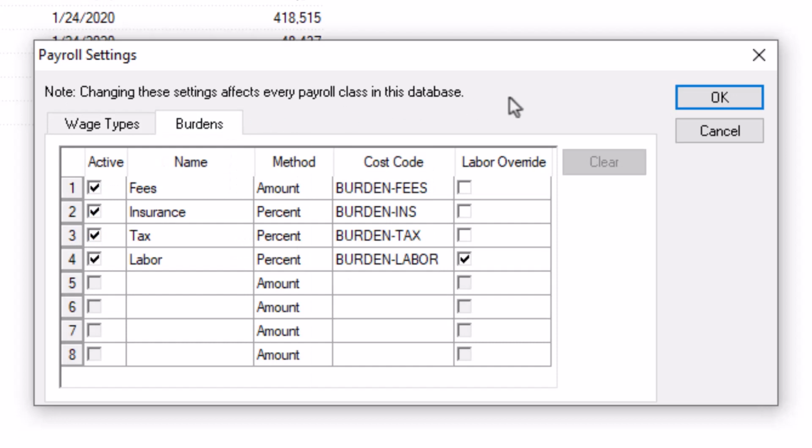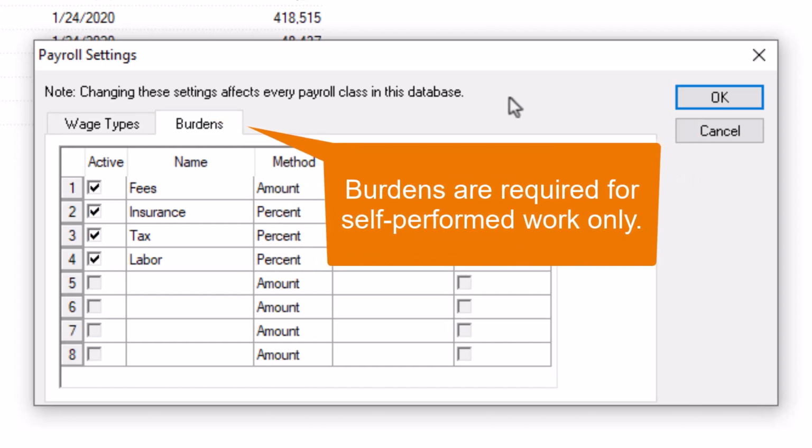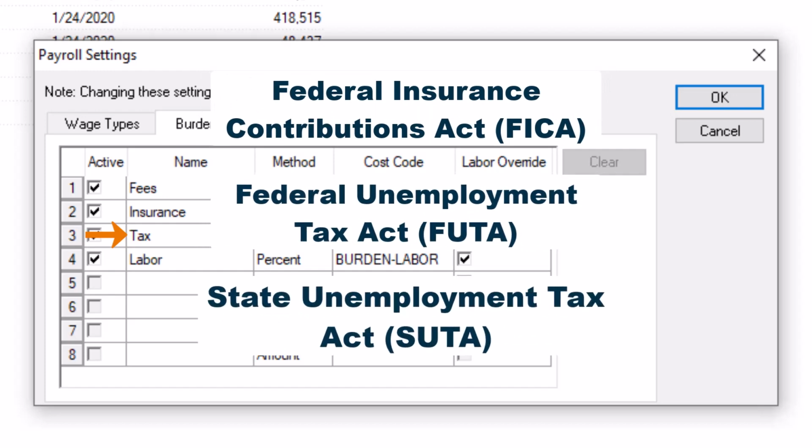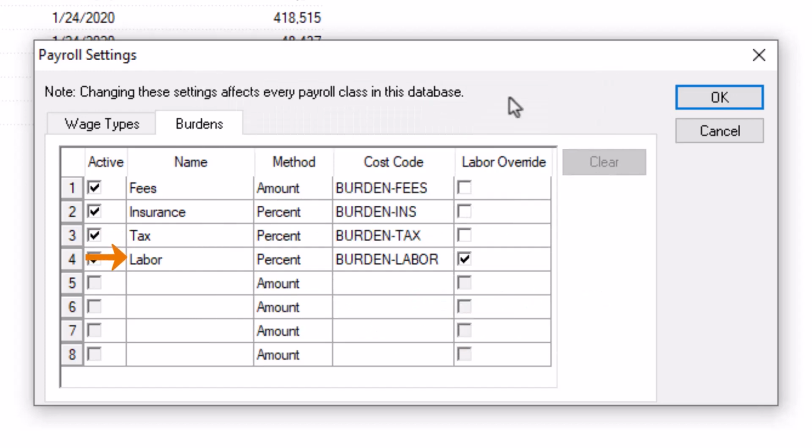The Burdens tab is where you set up all the other labor costs you're responsible for in addition to the hourly pay rate. There are four default burdens: fees, insurance, tax, and labor. Fees cover any hourly union dues. Insurance is a percentage you might pay for providing health insurance to your workers. Tax is the percentage you pay to cover state or federal payroll and unemployment benefit taxes, like FICA, FUTA, or SUTA. Finally, labor is a general percentage you might use if you don't want to break out all of your burdens more explicitly using the other options.